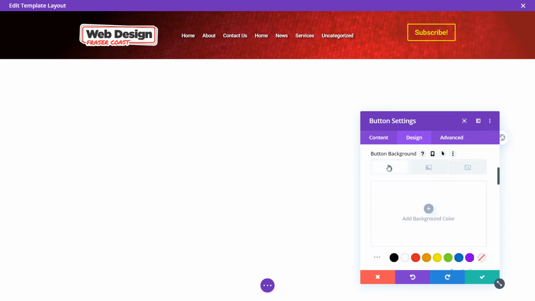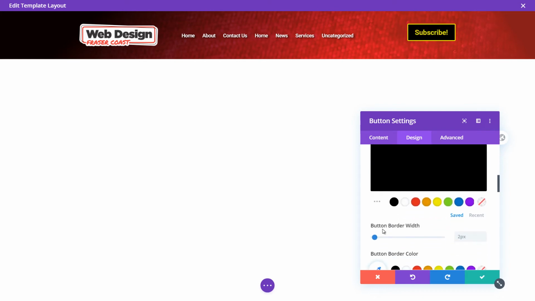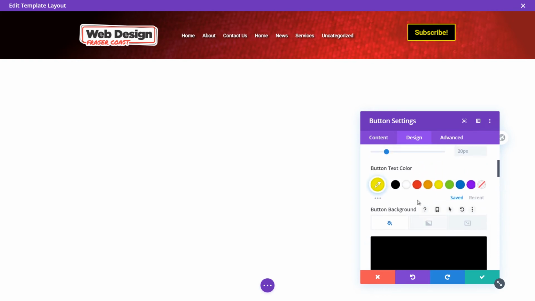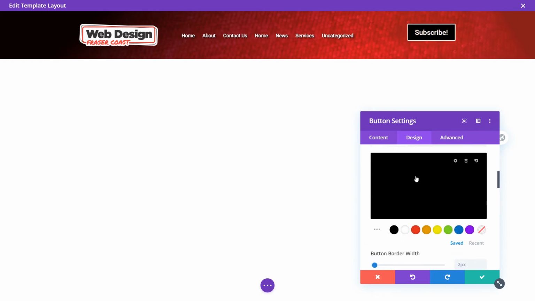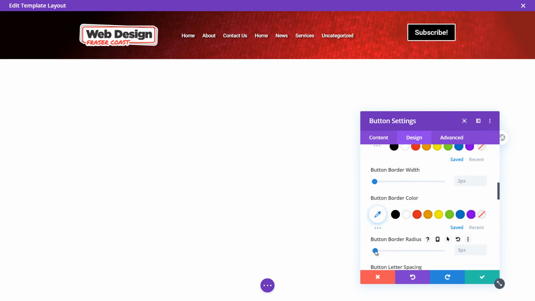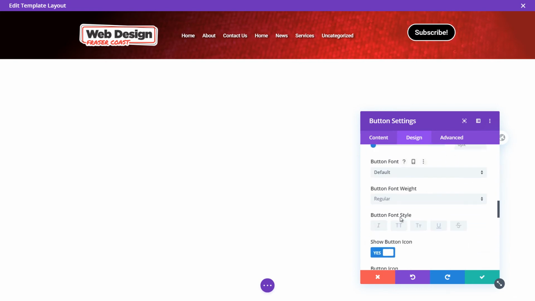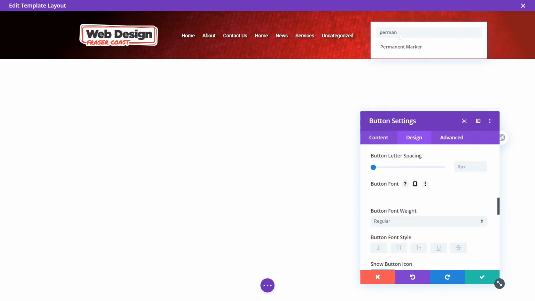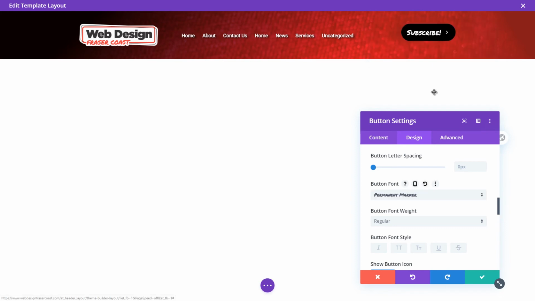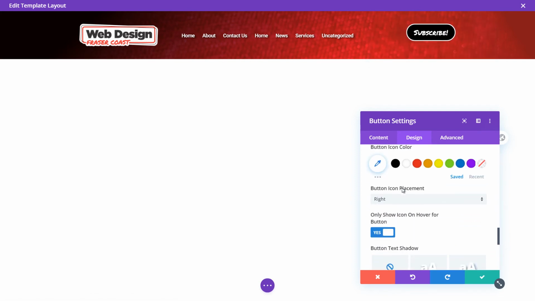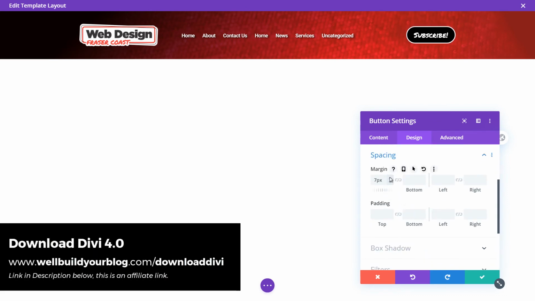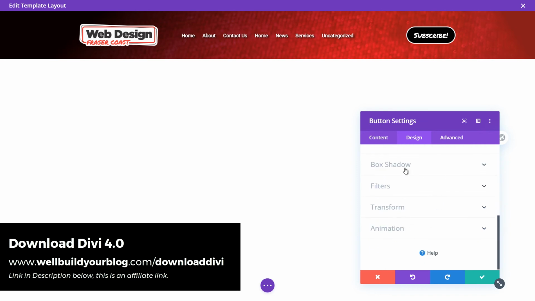I would just tend to go with a color, maybe black. We could change the border width. I would probably pop that up a bit. I decide that color is a bit disgusting. I'm going to go back to the white. And also the border radius so we can round those edges. And like before, we can change our font. So maybe we'll go to Permanent Marker, which is another font I used on the logo. Subscribe. And then we can head down to our little spacing area here. Go to that top margin to push that button down a bit. Now also, we can choose a box shadow.